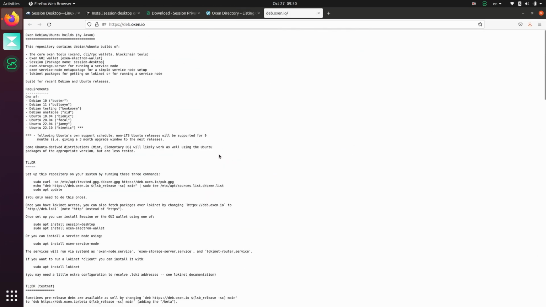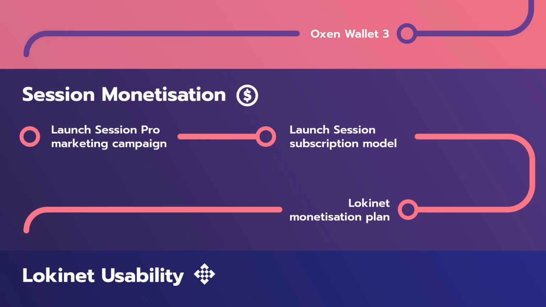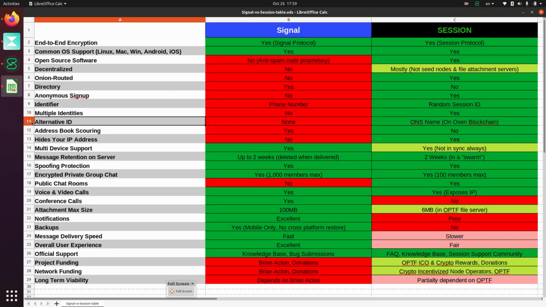Or you could even compile it yourself. And each one of those are different, so you could have an identity for each one of them. I believe the upcoming pro version of Session, which is a pay-for version, will allow you to have multiple identities within one Session app. Alternative ID.